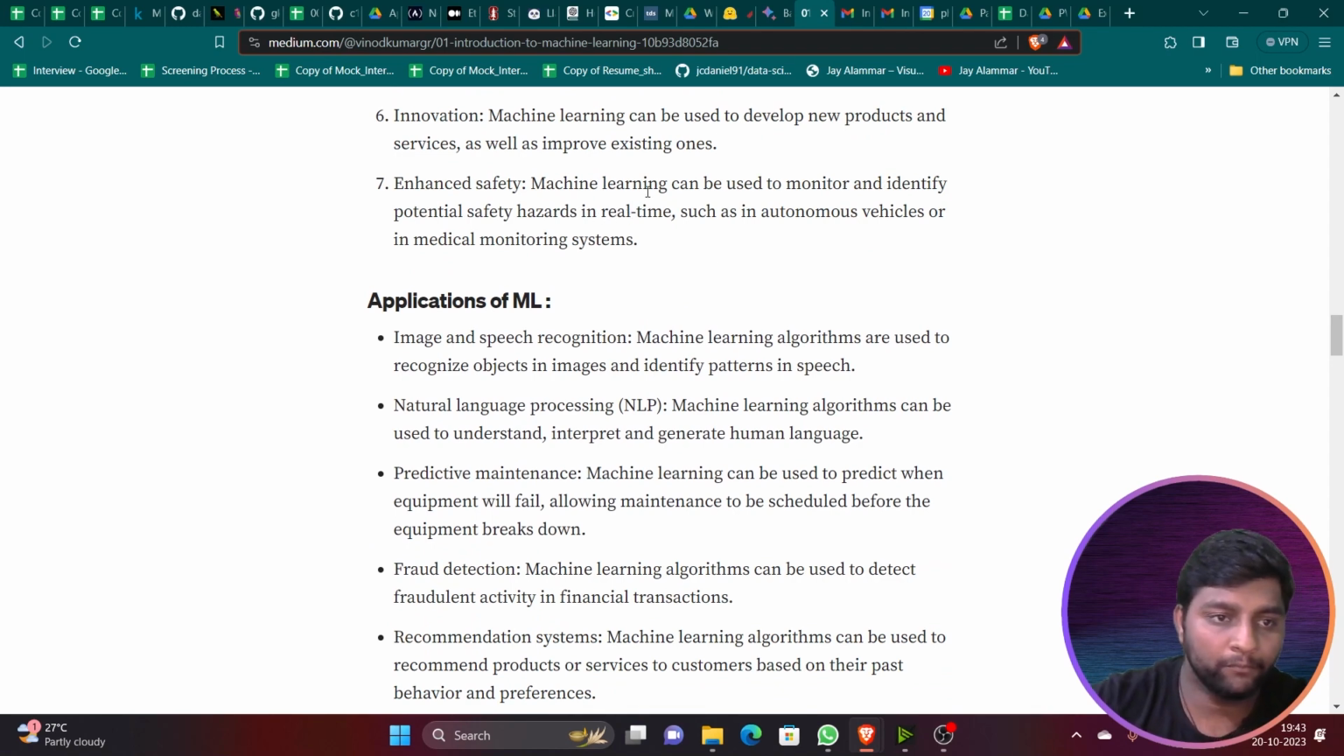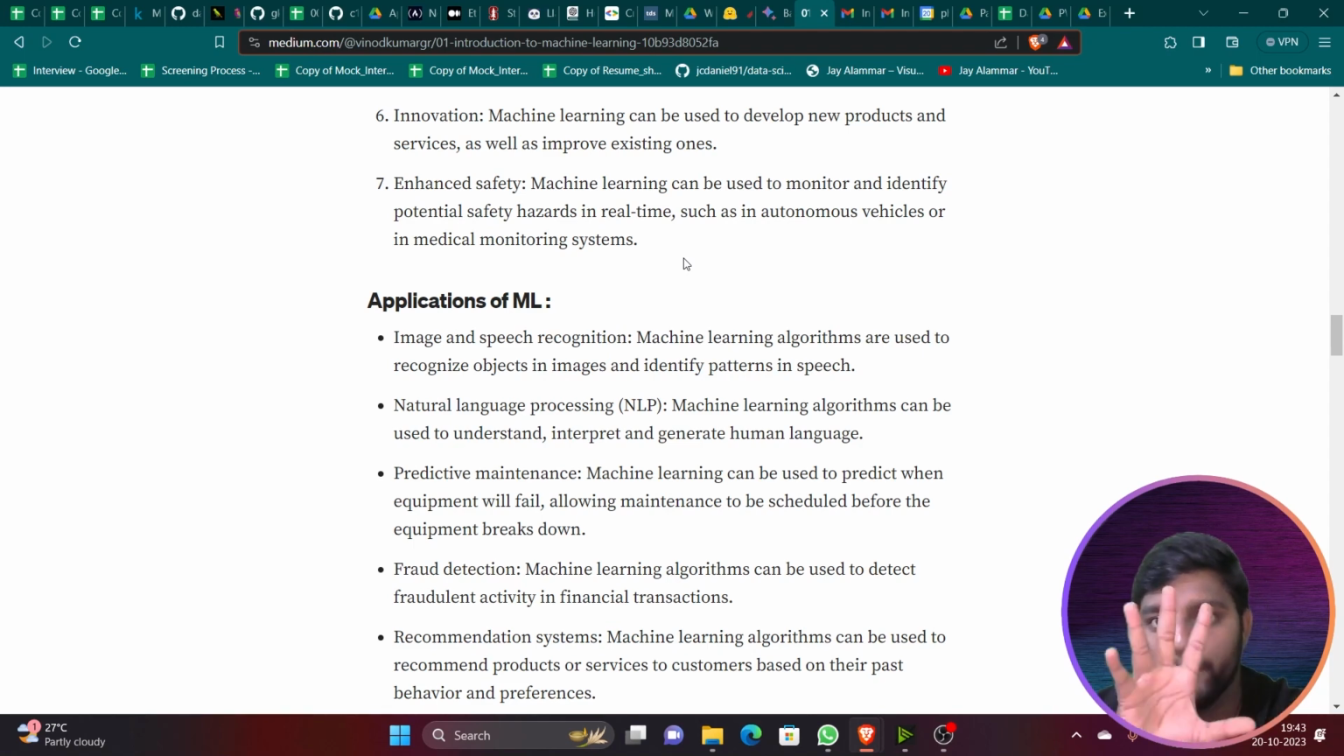Enhanced safety. Machine learning can be used to monitor and identify potential safety hazards in real time, such as in autonomous vehicles or medical monitoring systems. Machine learning is used in healthcare industries also to monitor the heart rate and everything. Based on that, for example, if the heart rate goes down to a certain percentage and no one is there, immediately the machine will either make a sound, or start making different sounds, or directly send a message to the doctor or someone in charge of that particular patient.